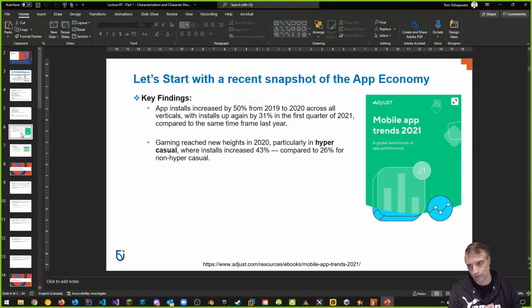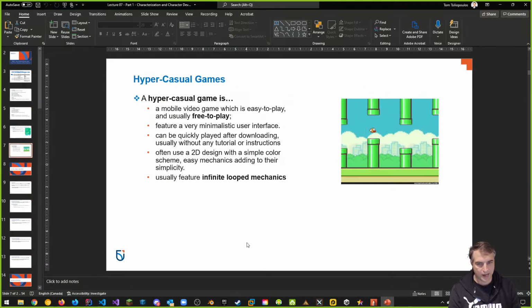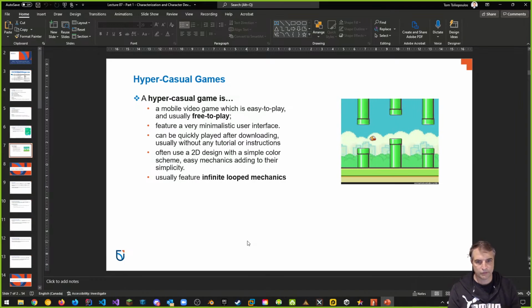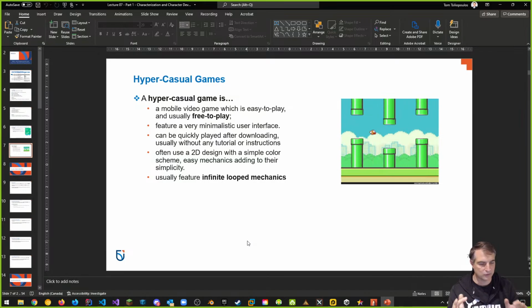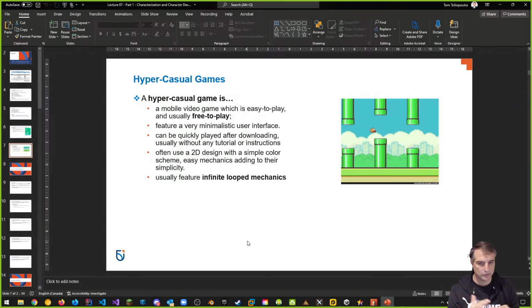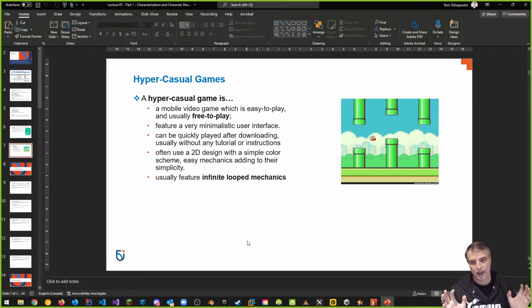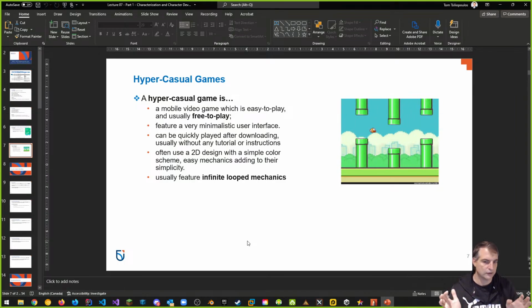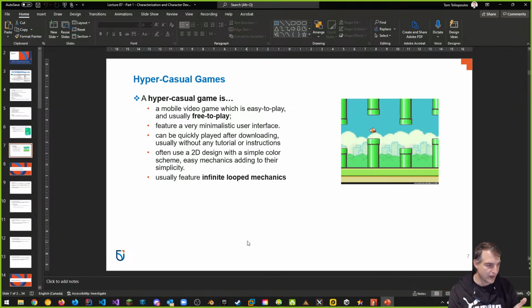Now, remember hyper-casual, what is that? Hyper-casual is like a mobile video game which is really easy to play, usually free to play. They feature a very minimalistic user interface, super simple, quickly played after downloading, usually without any tutorial or instructions, and often using a 2D design with a simple color palette, and usually feature infinite looped mechanics. Here's a great example of that. Flappy Bird is a thing that happens. Yeah, free to play, typically.